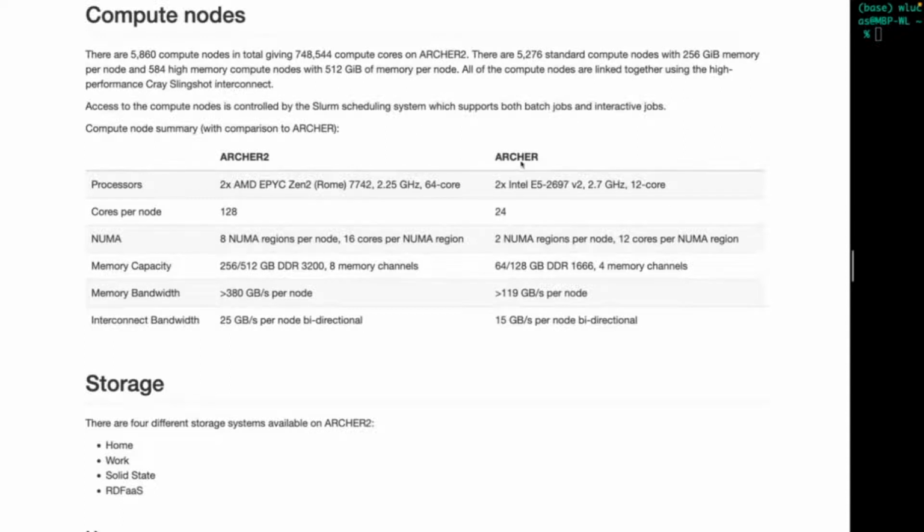So just to compare to ARCHER1, if any of you are ARCHER1 users, in terms of processors, the cores on ARCHER2 are actually a little bit slower in terms of clock speed, but we have a massive difference in throughput. We've now got 128 cores per node, rather than the 24 cores per node that were on ARCHER1.